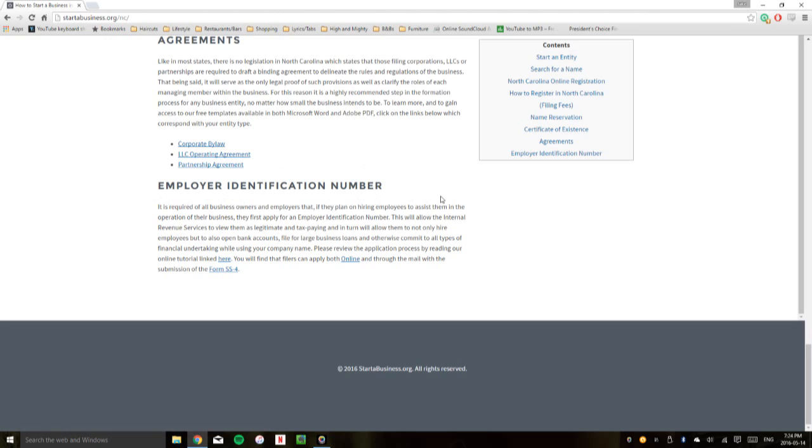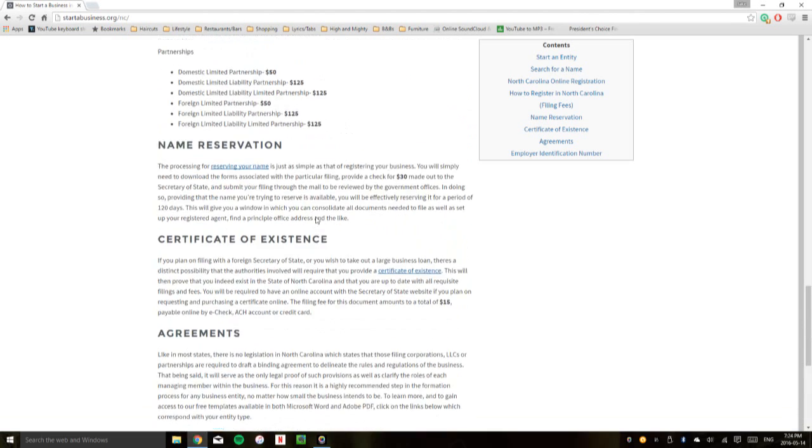And finally, an employer identification number. This is something that's needed for new domestic businesses. It just allows you to hire employees, to apply for checking and savings accounts using the company name. It's issued by the IRS, so the federal government, just to keep tabs on all tax-paying and legitimate businesses on file with the government.